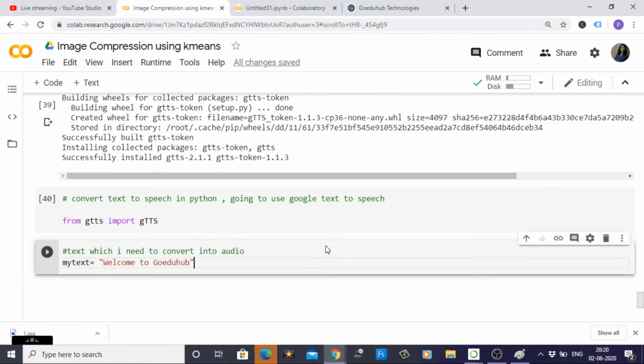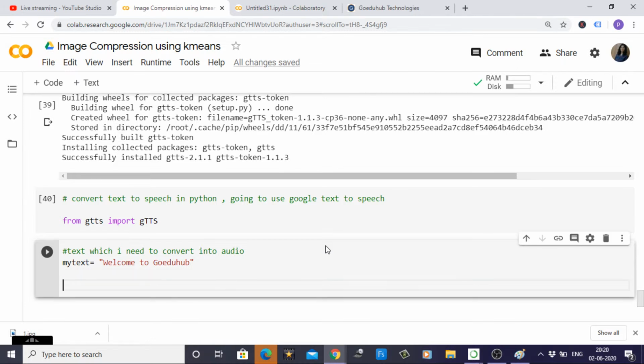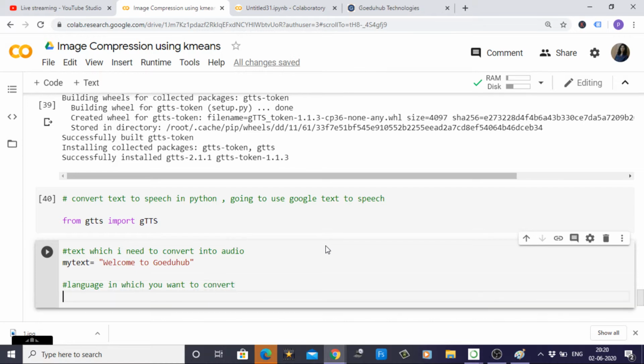Okay guys, and I just want to give the language in which I want to convert this text into audio. So here I need to specify the language in which you want to convert. Getting it, guys, what is the motto of this library? We need to import this library and we are going to convert our text to speech.